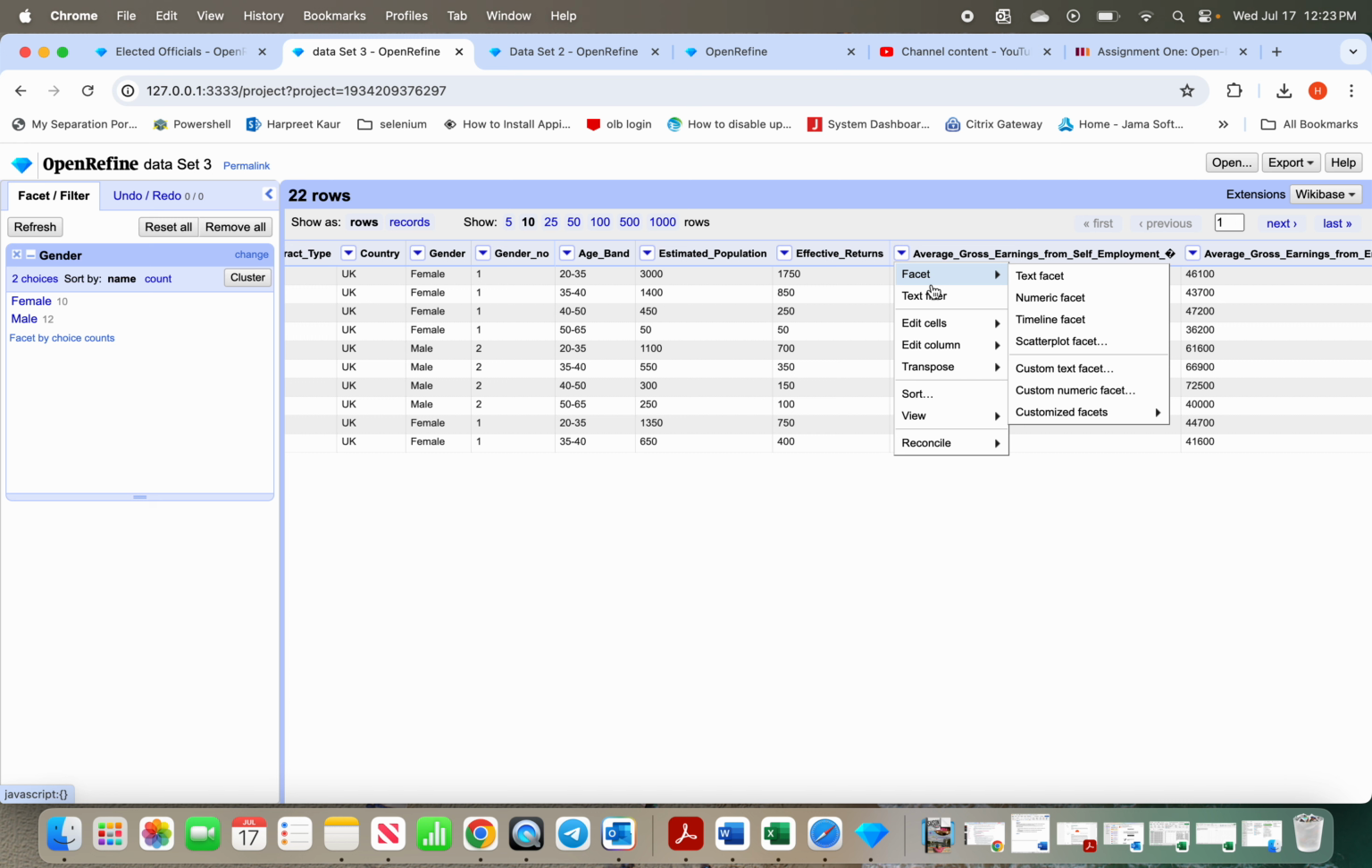from self-employment. Where's average gross earnings from employment? Here we go. We can turn this into a numeric facet.